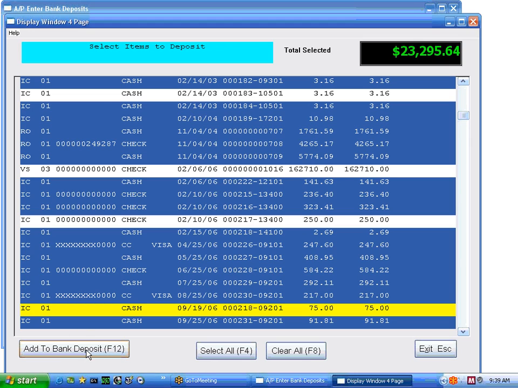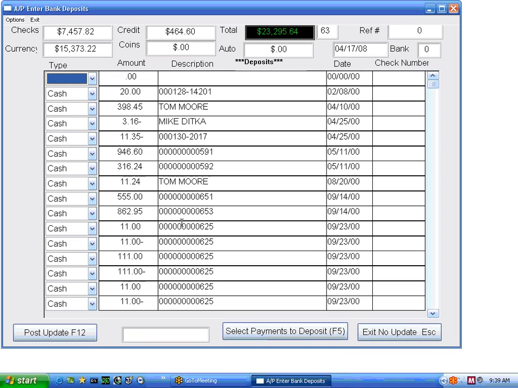I'm going to say Add to Bank Deposit F12. If I hit Escape, we'll do absolutely nothing. Nothing will be updated, nothing will be changed. If I say Add to Bank Deposit, we will actually be pulling all the highlighted blue ones out of here. It now organizes them as if I typed them. Now what it's going to do, it's creating each entry.